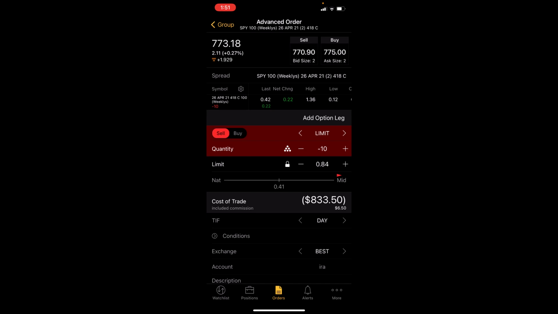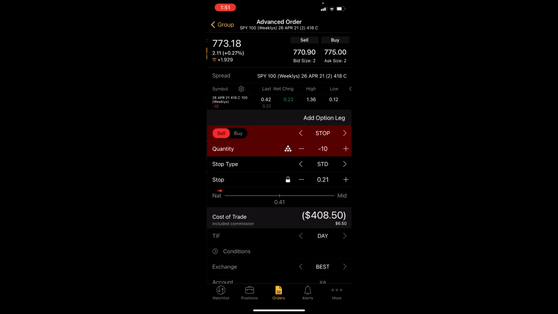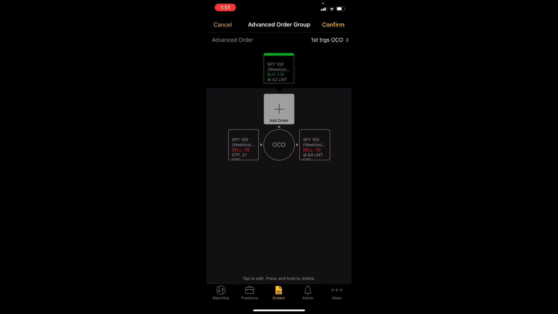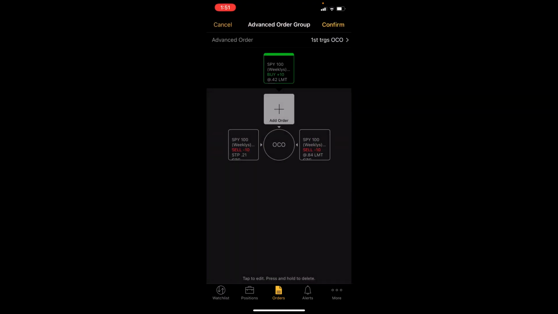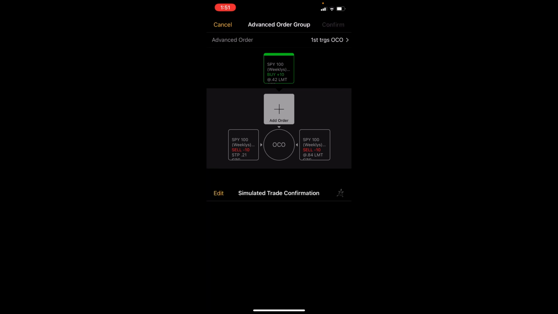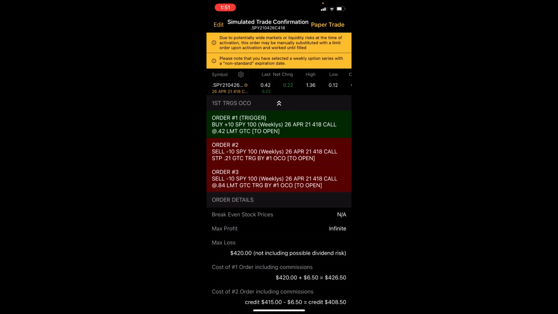And then we're going to change this to good till canceled. We're going to go back to group. We're going to make sure this one says good till canceled too. Now they all should say good till canceled and have the correct limit prices. And then you just want to hit confirm. So now you see we have one order to buy 10 SPY 418 calls expiring April 26th at 42 cents, good till canceled.